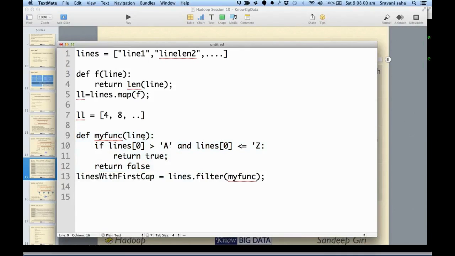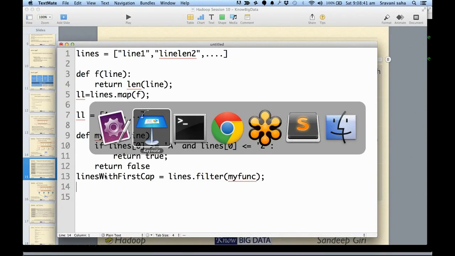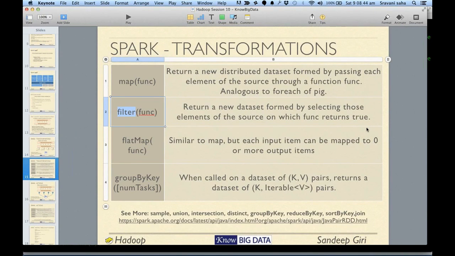What I did was I wrote a new function called myfunc. I said if the first character of my line is greater than or equal to capital A and less than or equal to capital Z, return true, otherwise return false. Then I said lines dot filter, filter my lines based on this function. So only those lines will be retained in my output. This will be a new dataset which will contain only those lines whose first character is capital. Filter is another kind of transformation provided by Spark.